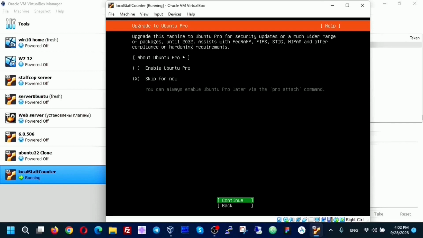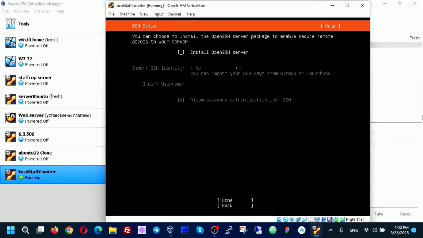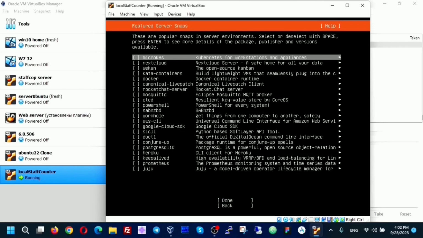Next, we are offered a security update. We don't need it. We click Continue. Install OpenSSH server. This is what we need. Press the spacebar, press the Tab key, and switch to the Done button. The server proposes installing other programs, but we don't need them. Switch down and press the Done button.